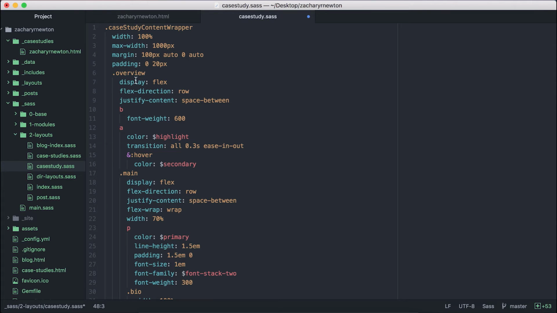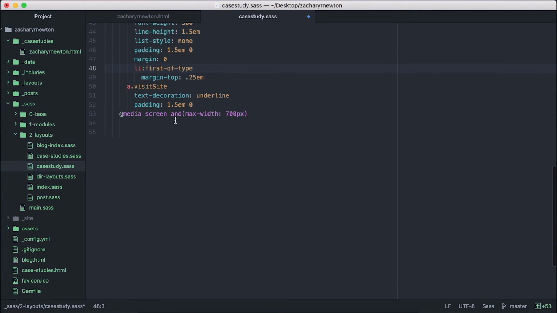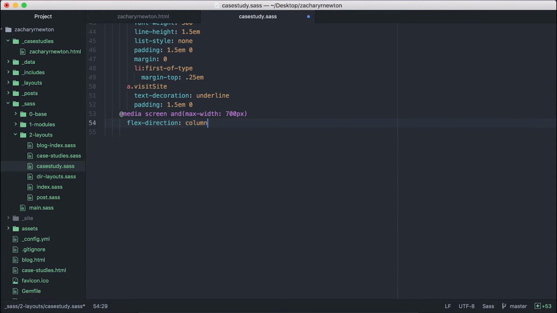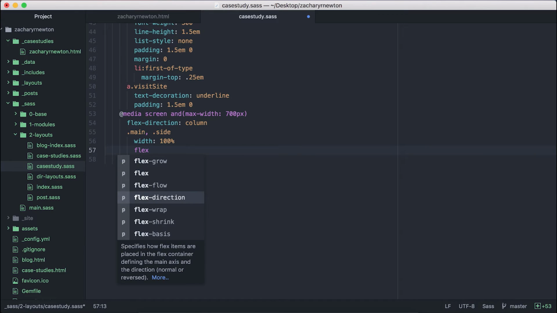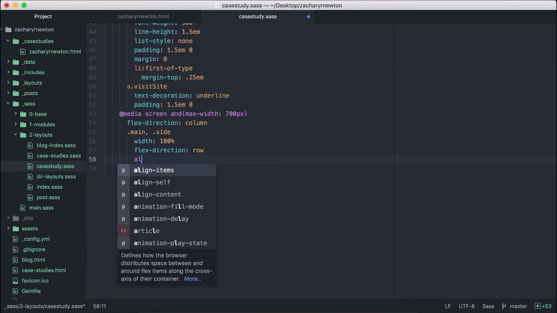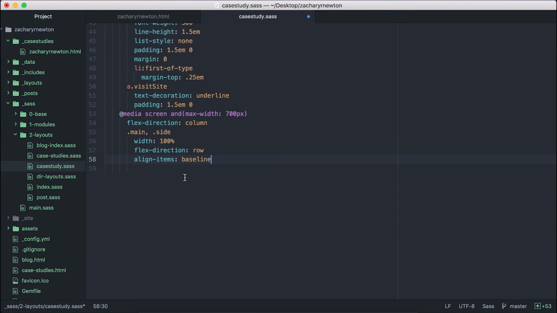So we're going to change this flex direction from row to column. So we're going to say flex direction column. And then we're going to need to grab the main class and the side class, give them both a width of 100%, a flex direction of row, and then we're going to say align items baseline. Save it.